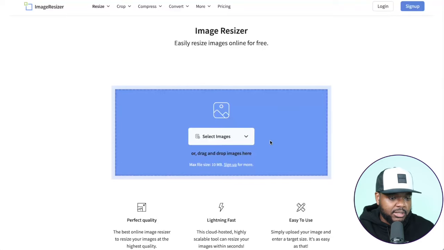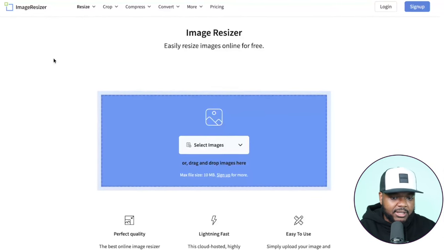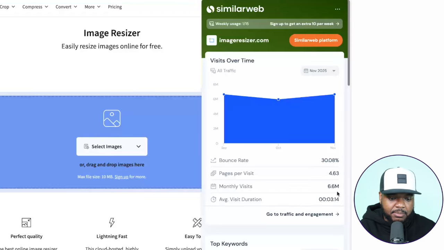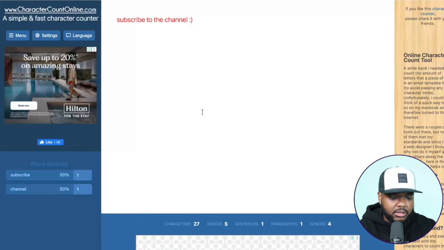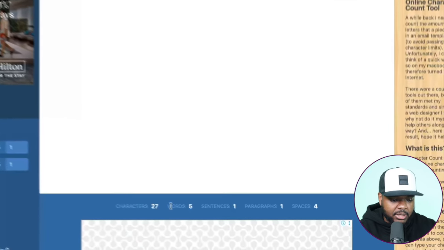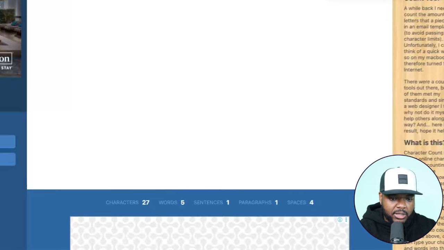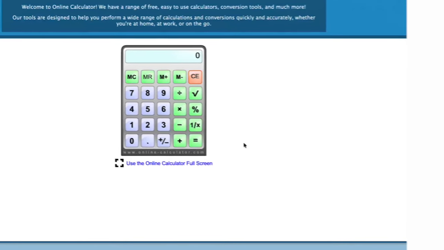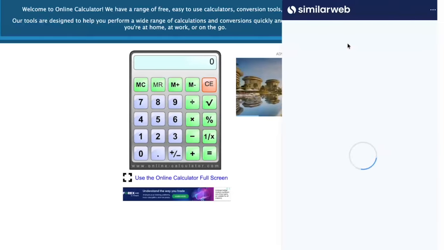For example, we've got this image resizer tool that again you probably used in the past. Super simplistic. If I just double check SimilarWeb, we can see that they're getting over 6 million monthly visits. This is the same thing with this next web application. You're able to use it in a way where you just enter text into it and it's able to give you the character count as well as the word count, so on and so forth. I use it on a regular basis. This one is getting a lot of traffic as well, as we can see. And there's so many different types, e.g. we've got this calculator web application where they're also getting a lot of traffic.